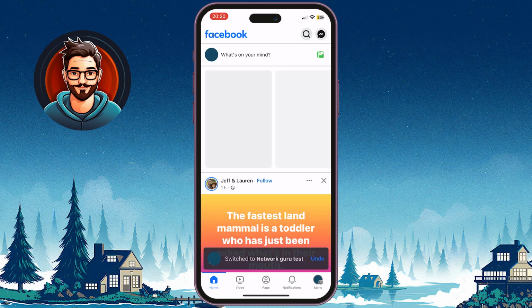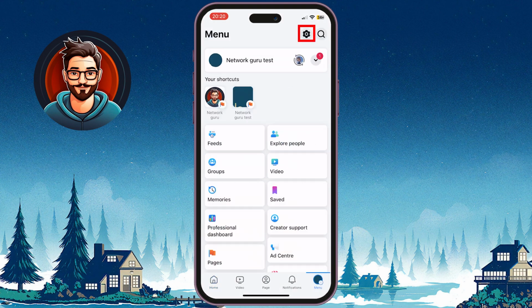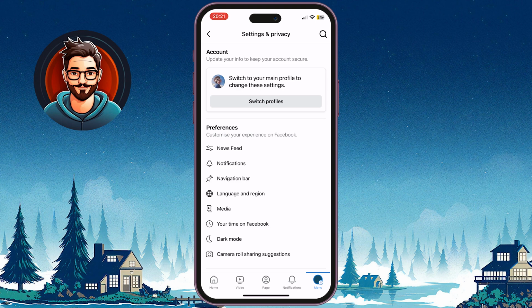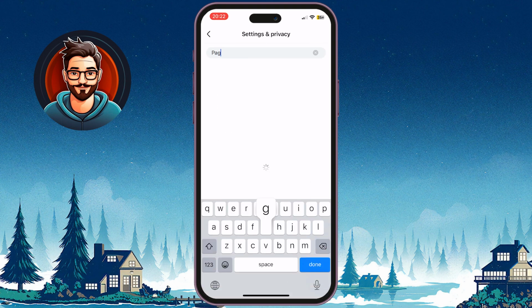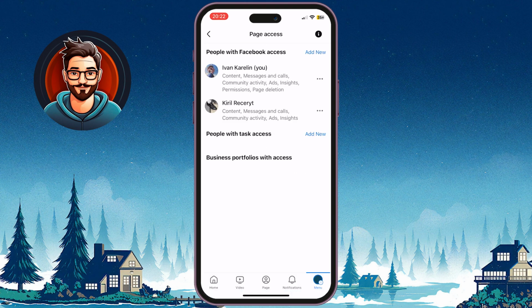Once you're switched to your page, go back to the menu and tap on the gear icon to access settings and privacy. In the settings, tap on search icon and tap in page access. In the page access section, you'll see all the users who have access to your Facebook page, including content managers, moderators, and other admins. Now, identify the users you want to remove as an admin.